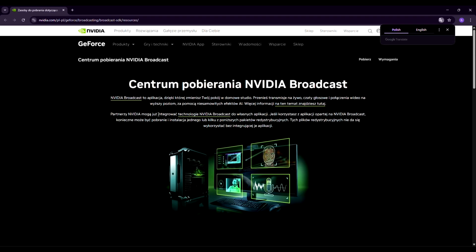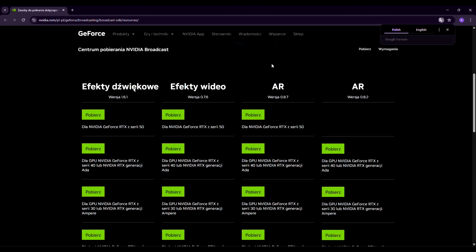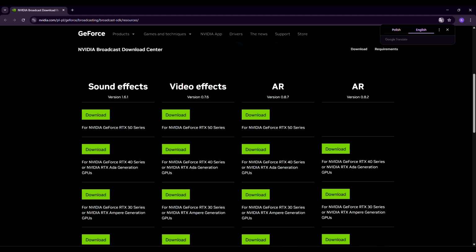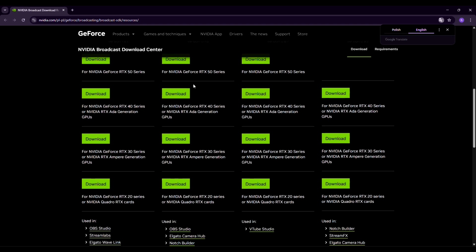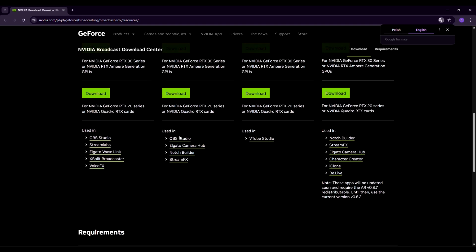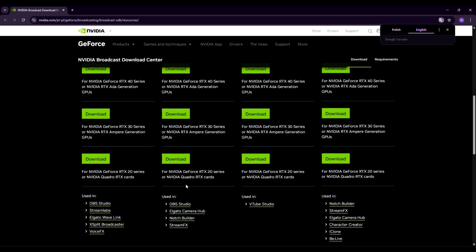I just need to click on download SDK after clicking on the exclamation mark sign, and then scroll down. I'm just gonna translate the site, and you'll see video effects. Video effects are for the AI backgrounds, so you should simply find the one for your graphics card model.